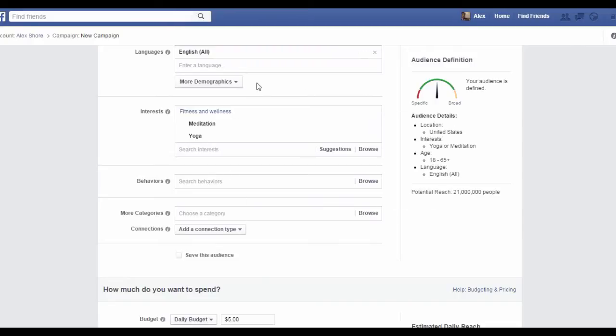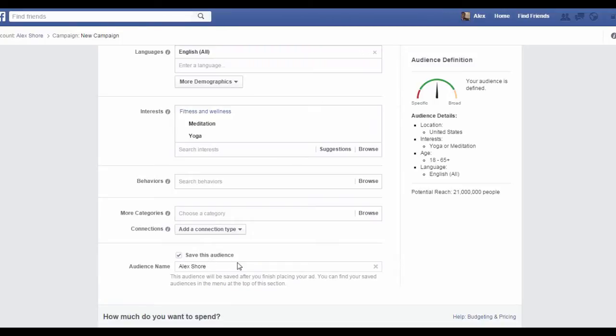Now, once you've tweaked and refined all this, you can choose to save this audience. This way, the next time you run an ad campaign on Facebook, you can just select this audience instead of having to manually input all this info again. I'm just going to name this audience Test 1.